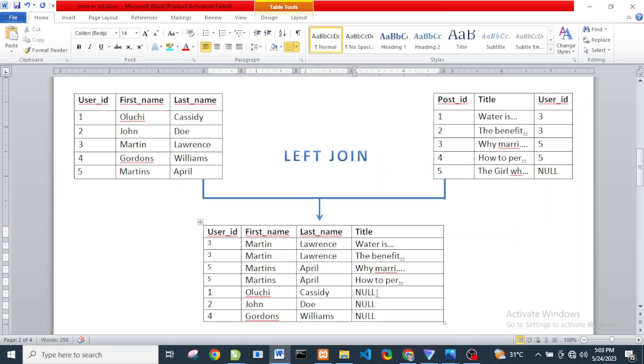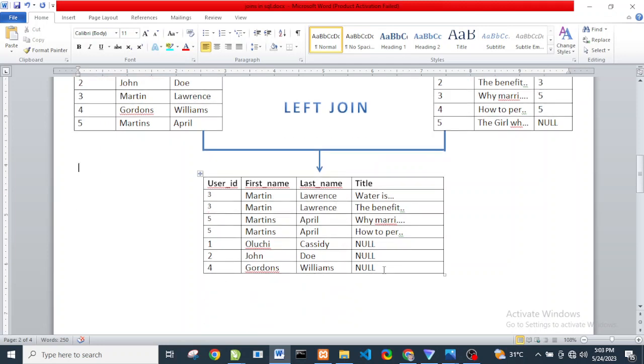Now the reason why we are putting null here is because this guy doesn't have a post. These users have not created any post at all. So if we are using left join, then this is exactly what we are going to see. So you have to remember 2 things.